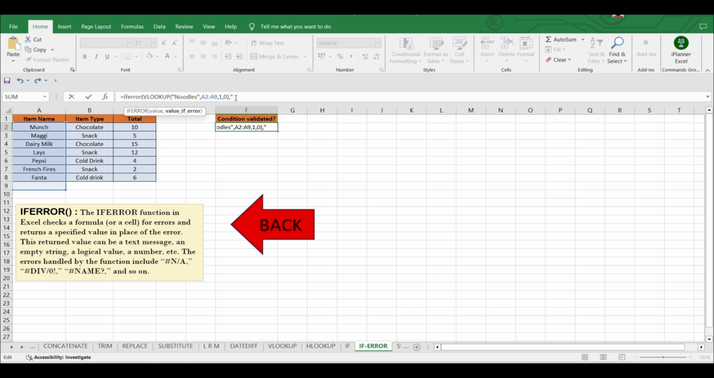So let's give a message here. Let's give it, "Sorry, it is not present." Let's close the round bracket and enter. So see, it gave us this message. So this is how we can handle any error by the formulas by using IFERROR function. I hope you were able to understand this. Let's go back to our home page.